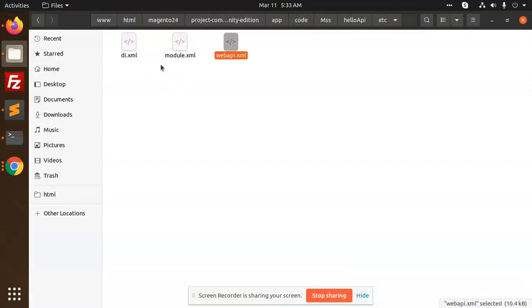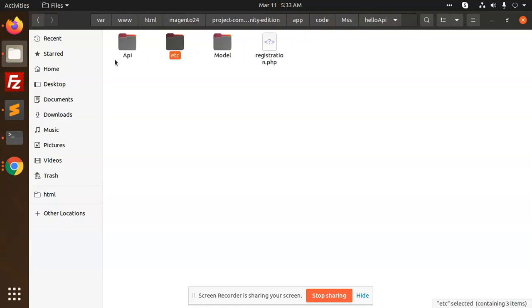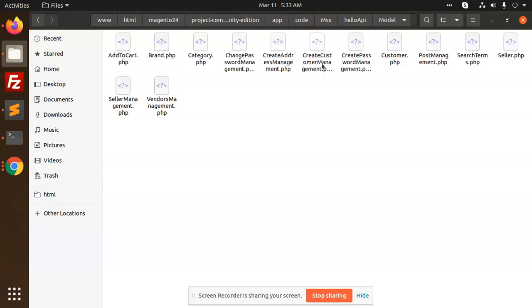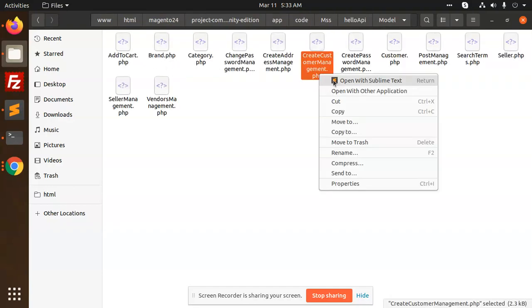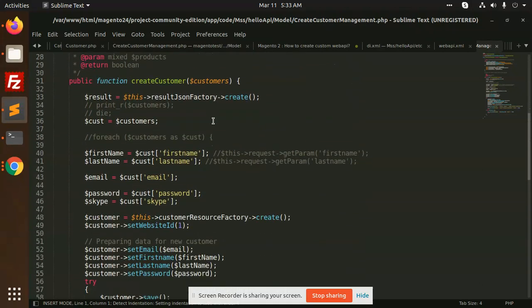After this, we have to move to di.xml and webapi.xml, and to the API we already discussed. Then we have the model, where we have CreateCustomerManagement.php. So we are going to open it, right?